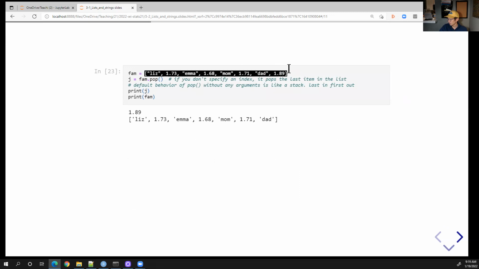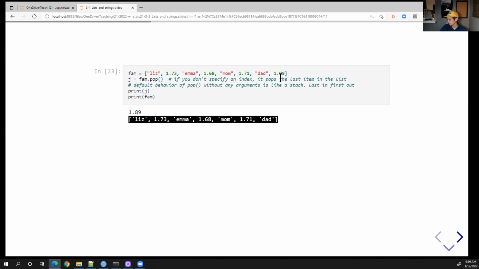Here's the original list again. I'm going to do fam.pop. Okay, so we're going to pop, and by not specifying anything, the default behavior is to pop the last item. So it's going to pop this 1.89. The new list now no longer includes this last object, but it also returns that object. So you can remove it and do something with it.